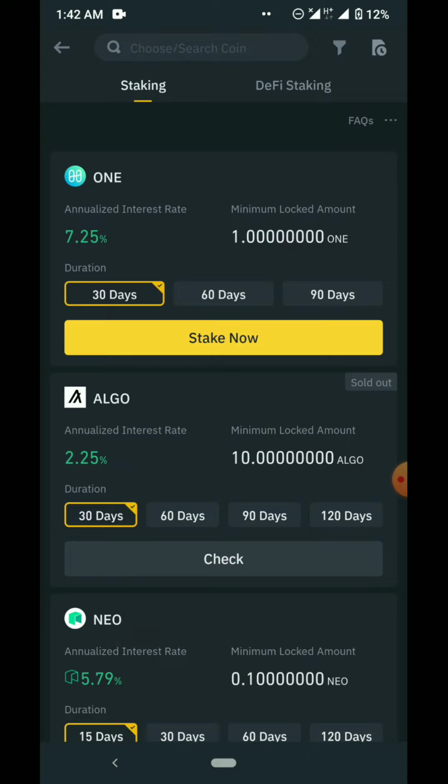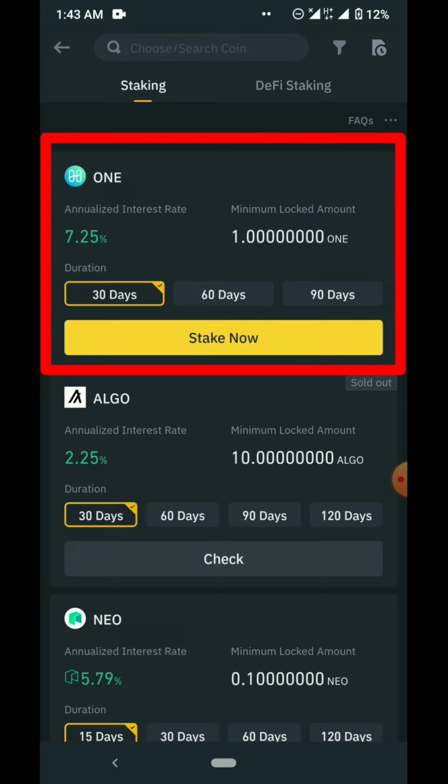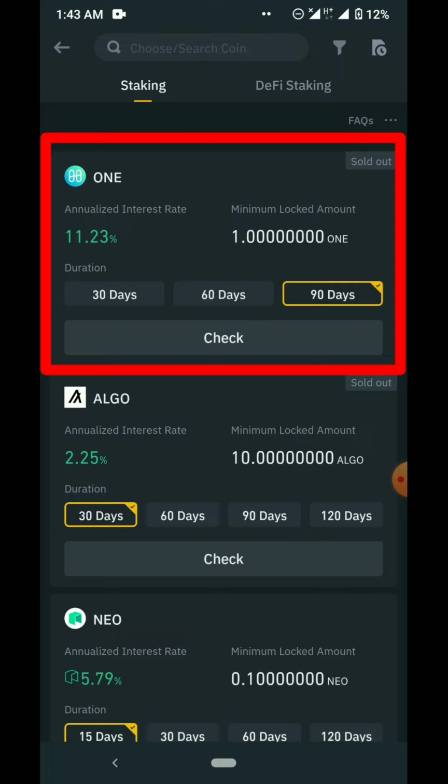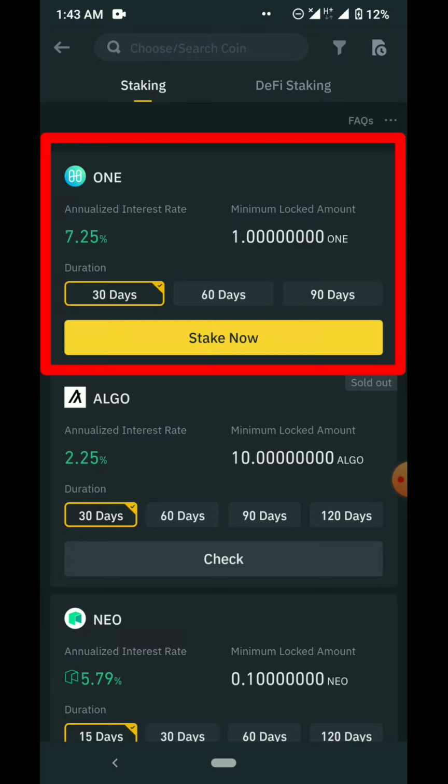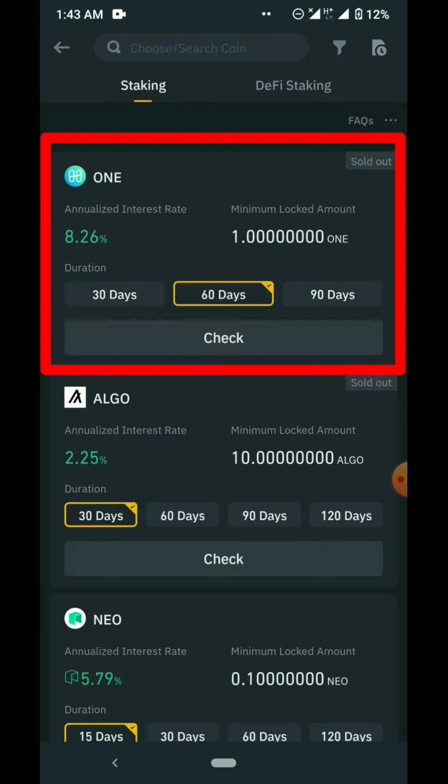Now the duration depends on you. Let's say for example you want to stake for 30 days, 60 days, or 90 days. Also know that the duration determines the percent you will get: the higher the duration, the higher the percent. You can see the 30 days is low, the 60 days is a bit higher, and the 90 days is higher still.